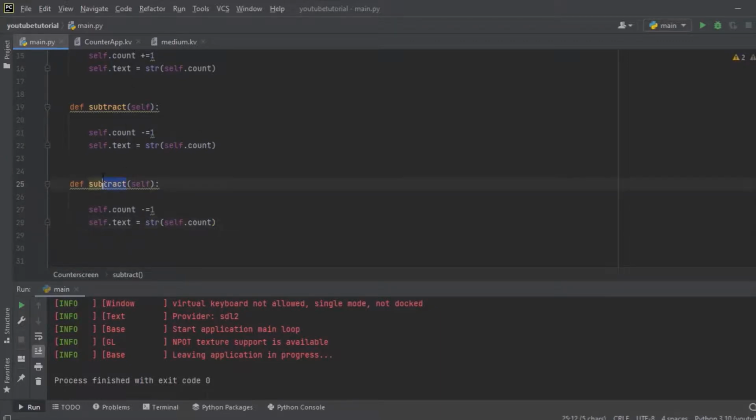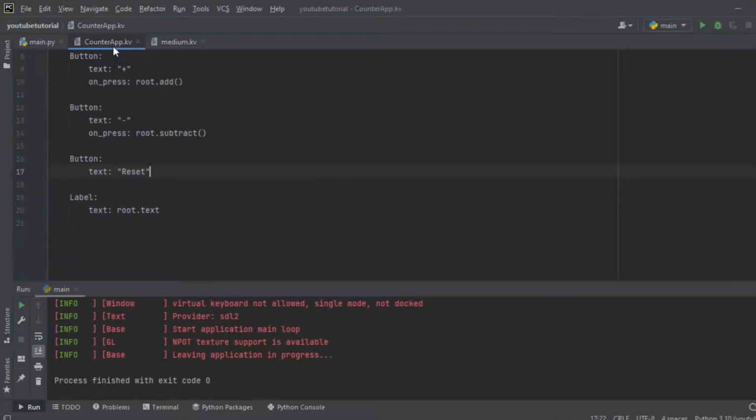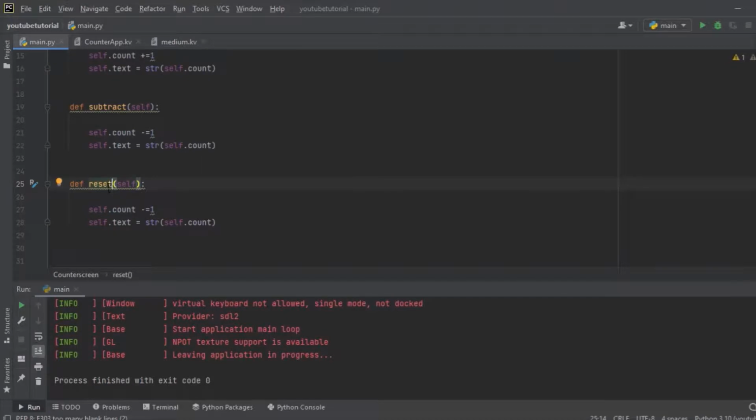This time it's not subtract. We are going to say reset. So instead of it adding -1 or adding +1, we are just going to say equal to 0. It's going to set everything equal to 0. So then that text will be equal to the value of this count right here.